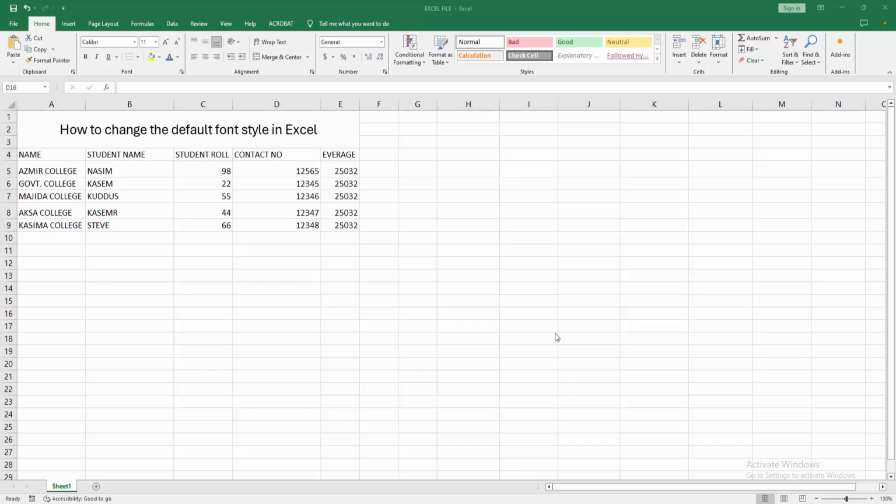In this video, I am going to show you how to change the default font style in Microsoft Excel. Let's get started. At first, you have to open your Excel spreadsheet. Now we can see here many fonts. The default font is Calibri.